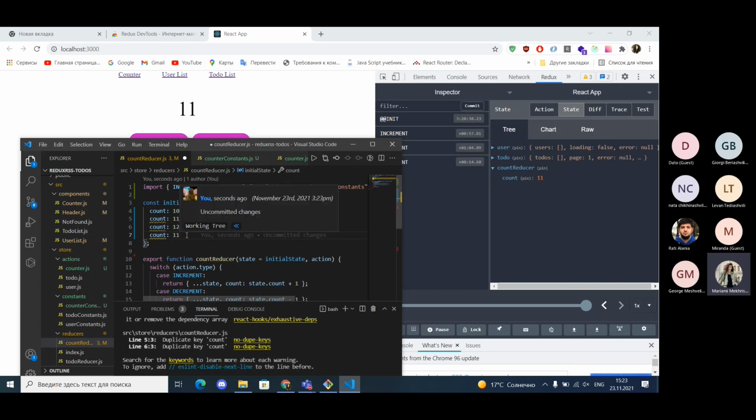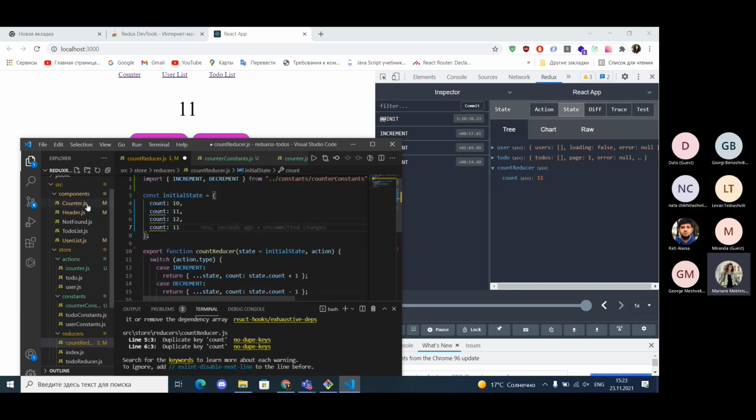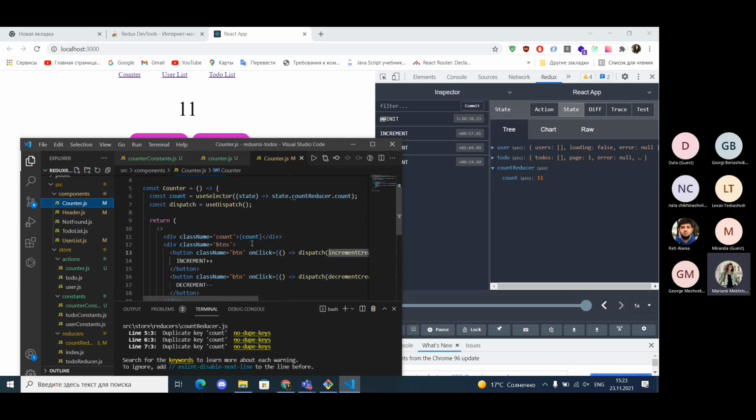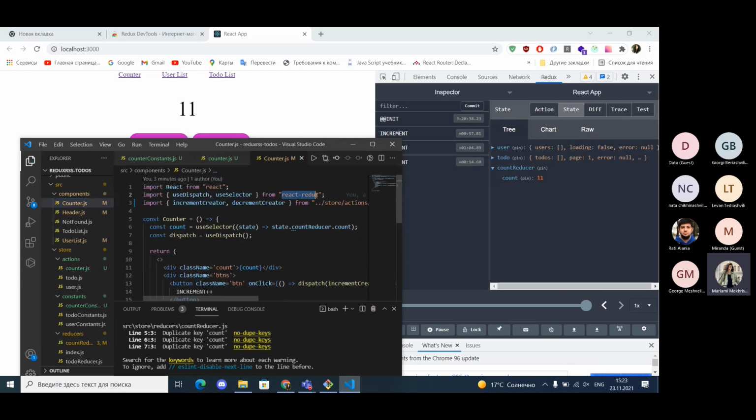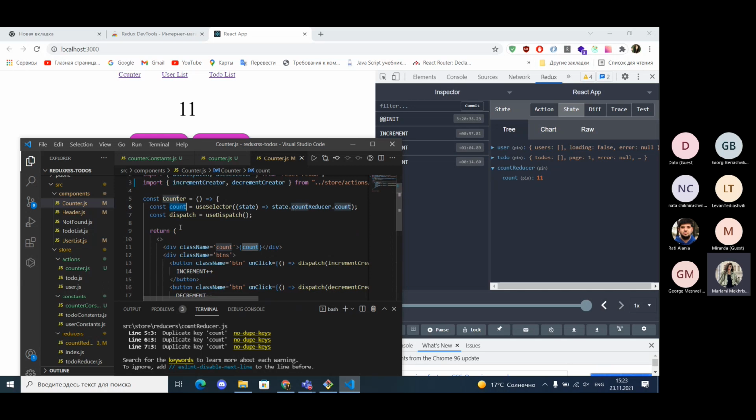And how do we dispatch that action? As you remember, in React Redux we have two hooks, useDispatch and useSelector. Here we display the value of our state with the count variable, or otherwise we can do destructuring here and delete it from here. It will still be the same. It's just syntax sugar.